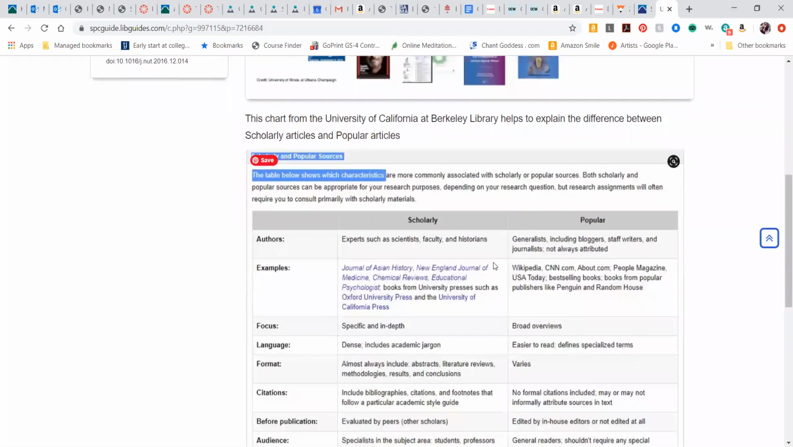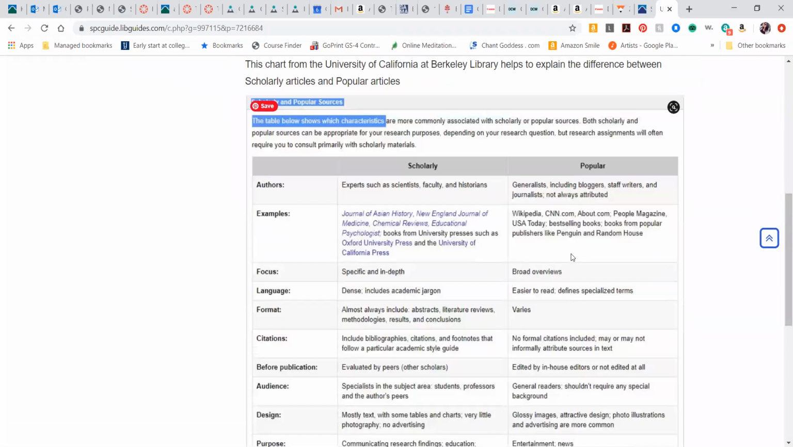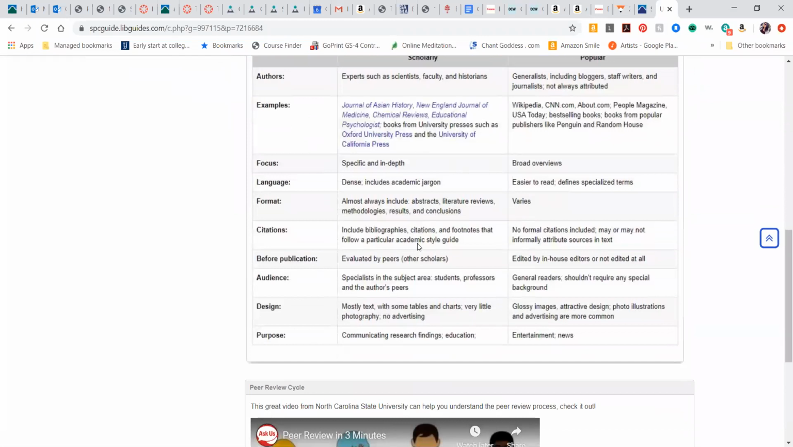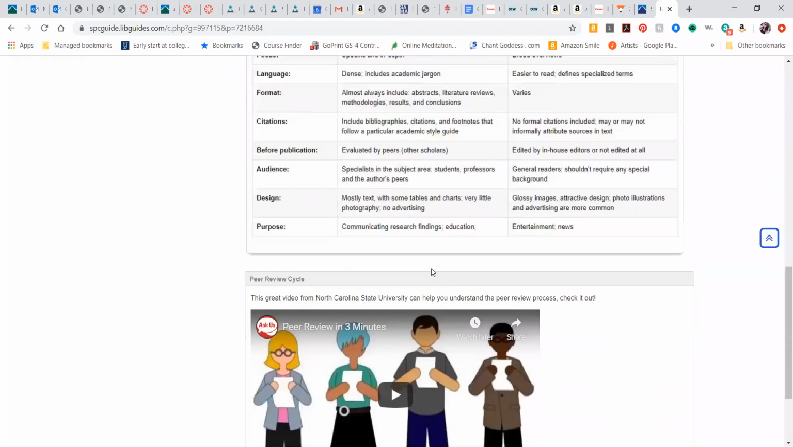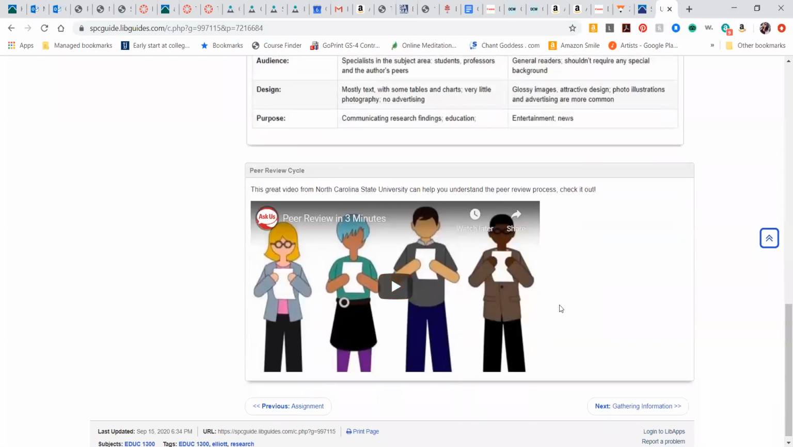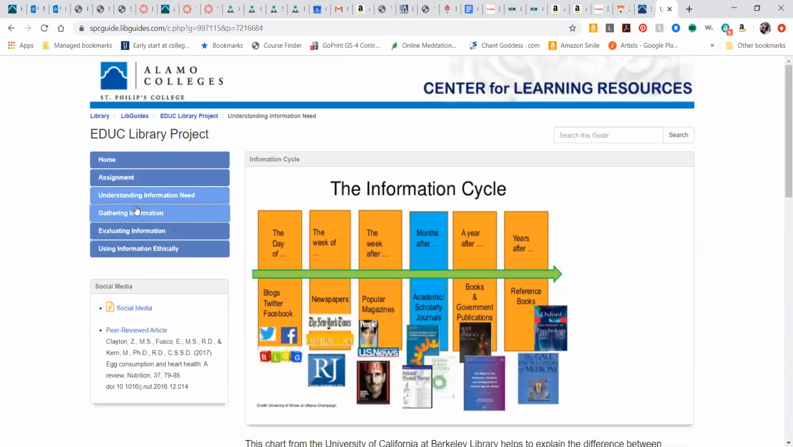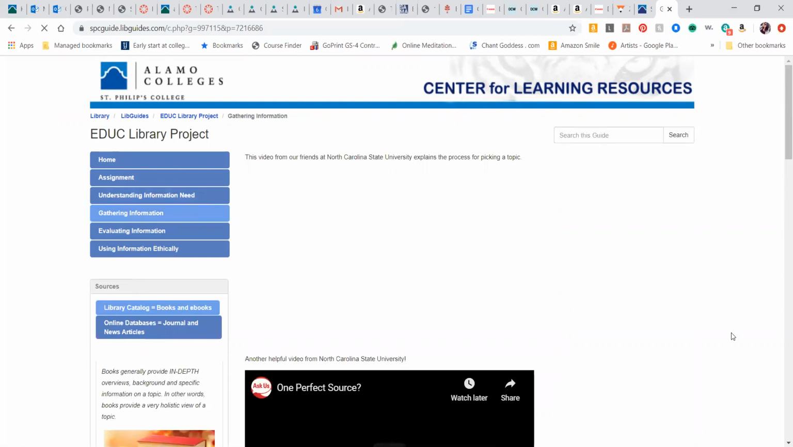Now, as we scroll down, we'll also talk about how to tell the difference between scholarly and popular articles. I talked about that just a little bit before, but here, this will give you more in-depth information. And of course, there's a nice video here where you can understand how the peer review process works in scholarly journals. Now, when you get through this part of the process, you can click where it says gathering information here, or you can scroll back up to the top and use this navigation bar and go to gathering information. That'll get you to the next part of this project.